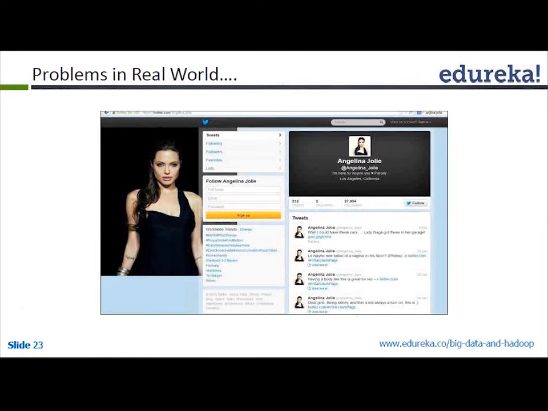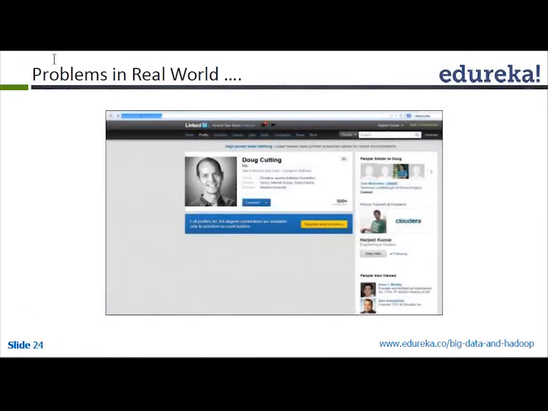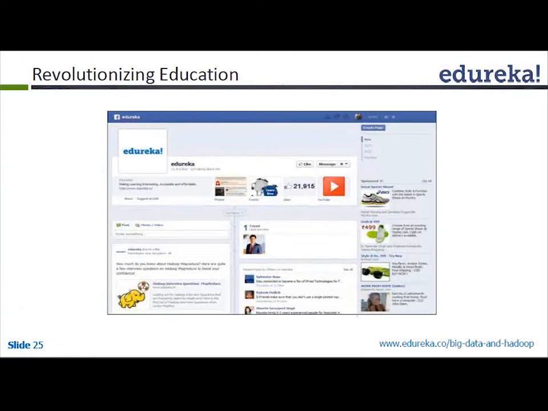Then we have, as compared to Angelina, Doug Cutting, who is not that interesting. But still he is the founder of the course that we are doing, that is Hadoop. Here I am talking primarily about LinkedIn. And if you look at Facebook, we are shamelessly showing our own page of Edureka, showing you how we are trying to revolutionize education.